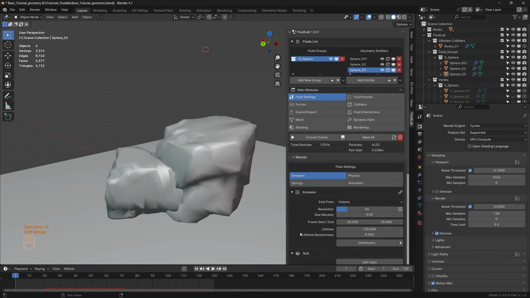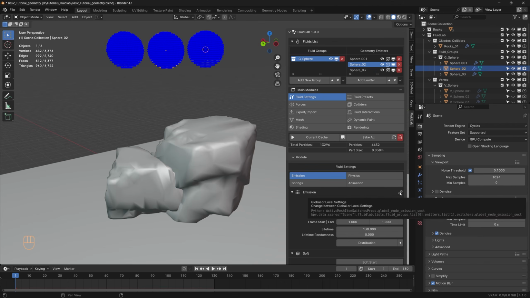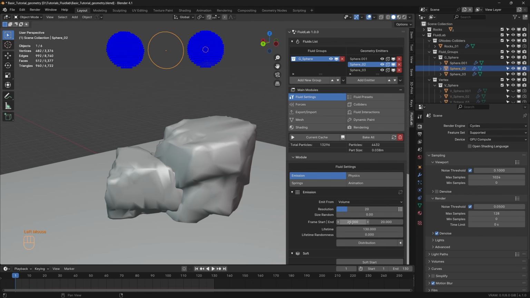So let's say we would like to delink these emitters. Let's see how we can do that. Let's get this back to 1 and 1. Let's say for the first sphere, we'd like the frame start and end at 1. And for second sphere, let's say the frame start and end, we would like 20. So first, let's click this icon to change the setting from global to local. There we go. Now let's change this to 20.